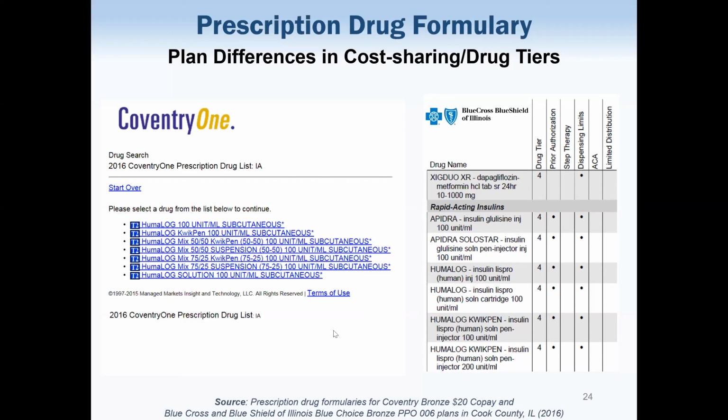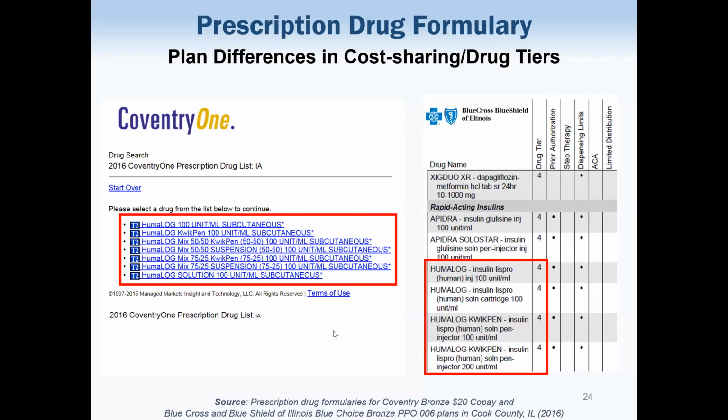But here's just an example of looking at a particular drug and these 2 different insurance companies in Cook County, Illinois. And you can see the plan on the left covers it at tier 2, the plan on the right covers it at tier 4. And so that's probably going to mean very different copay amounts depending on which plan this consumer chooses.